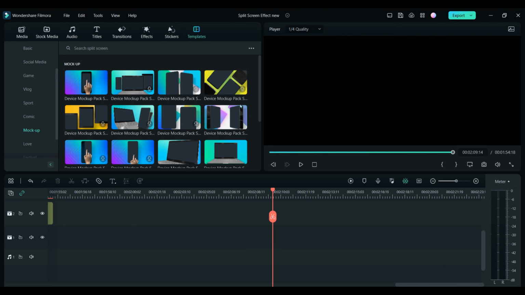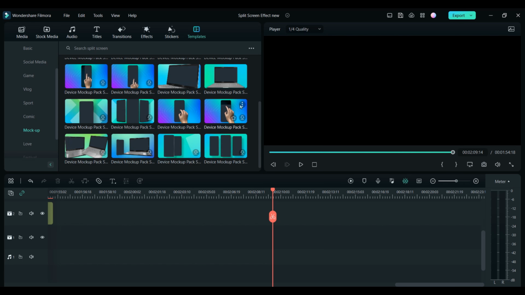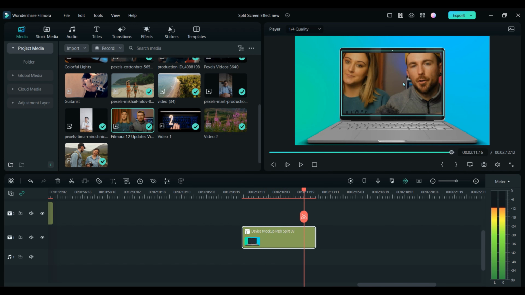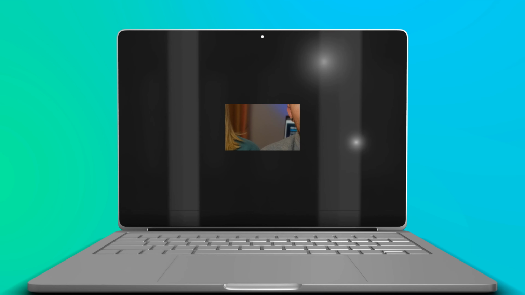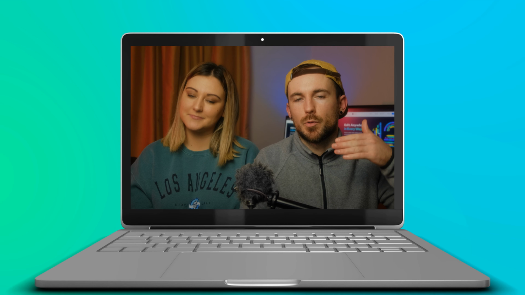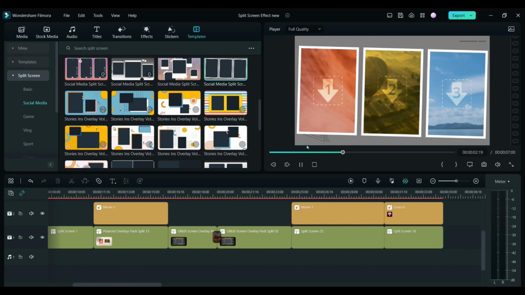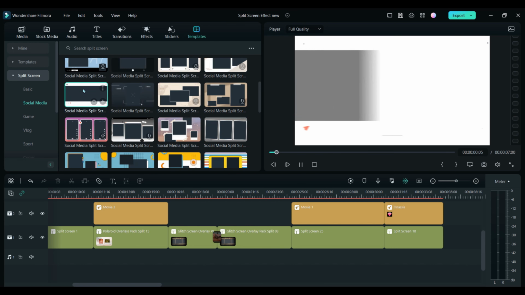There are also different devices and screens like phones or laptops that you can put video clips on in the mockup section. You could put your video on a laptop screen just like this. And the split screen templates don't end there. Be sure to check out the different sections to find one that best suits your video.